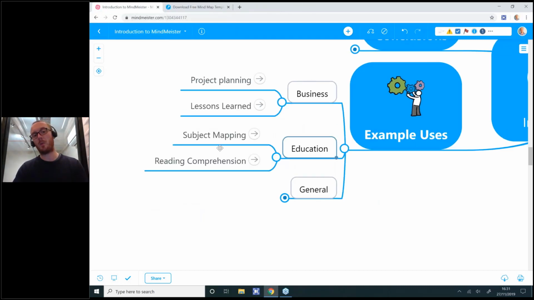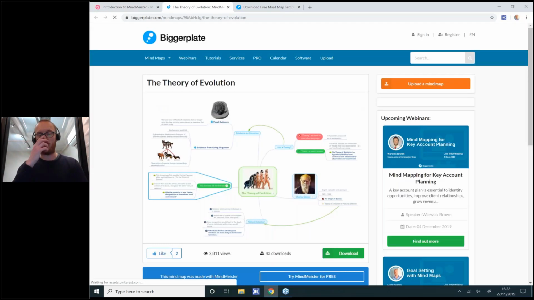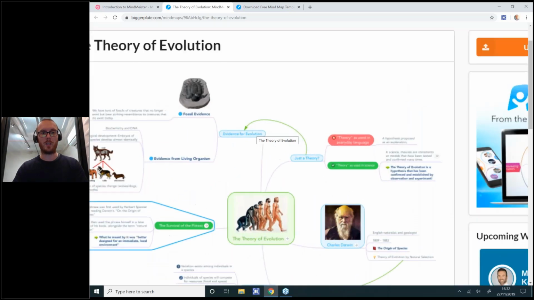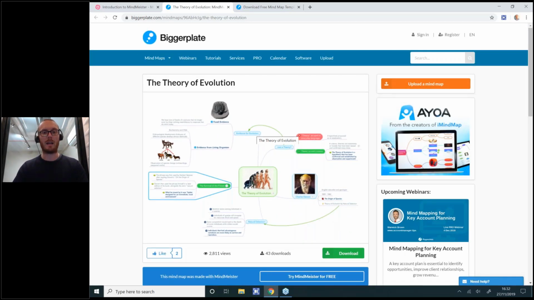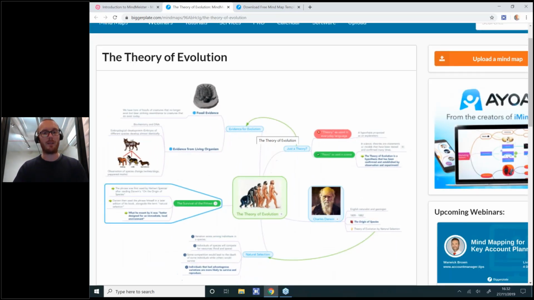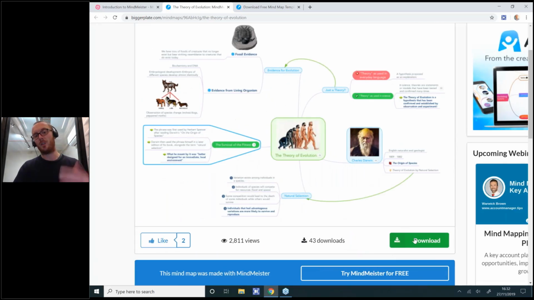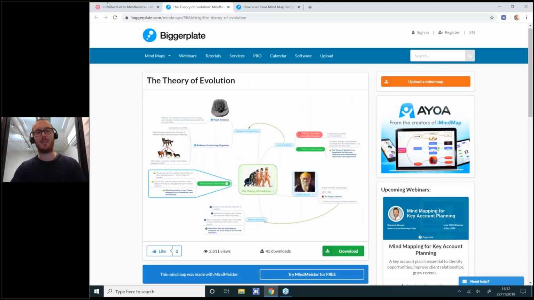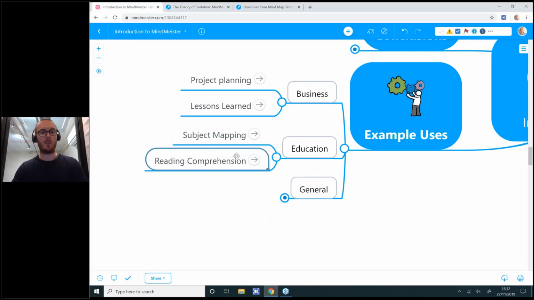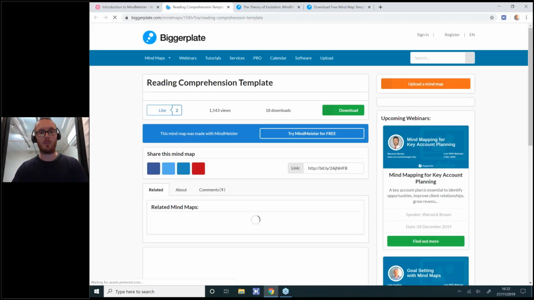Education-wise, MindMeister is a very popular tool in schools because it's very easily accessible. It's online, which is very popular. And you can see here, I won't open all of these, but this is a MindMeister map that somebody has shared on Biggerplate about the theory of evolution. Now, again, you could download this, you can open it from Biggerplate, and you can work with that map, adapt it, and make it your own. Another example here, someone has done a map about reading comprehension.